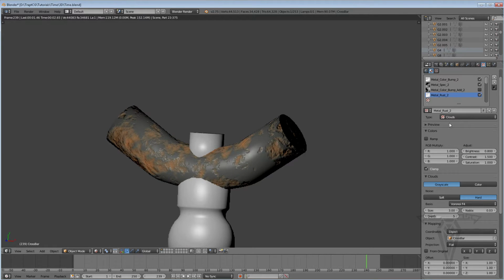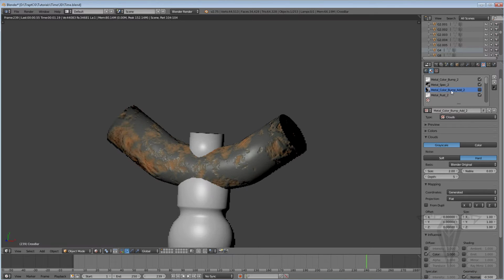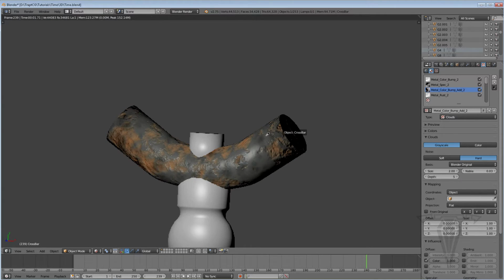Okay, so now I have the last color, which is metal color bump 2. So this is, let's turn it on. Let's play with the mapping mode. Object, select the object. And that's not looking too bad. Let's just play changing the size to maybe 1. Nope. Let's go 3. That's a bit better. Okay. So that's how you create a copy material that has its own settings. Let me go back to solid.